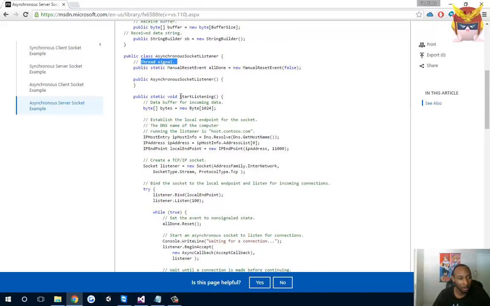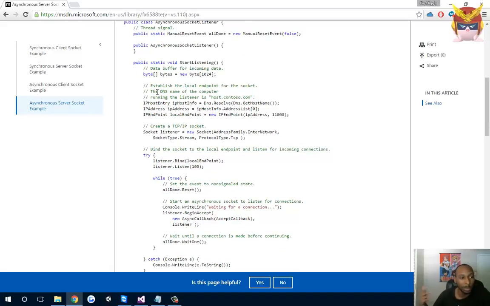But getting to the meat part of it, start listening. This is to actually start listening for a socket. It's creating a buffer, a byte array, for of course holding or receiving the incoming data, which is pretty obvious right here. And from my previous videos, you guys should get that point by now as well.